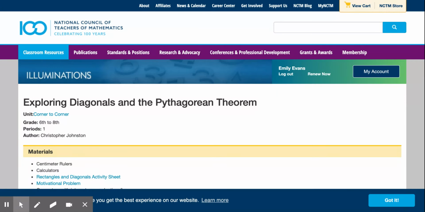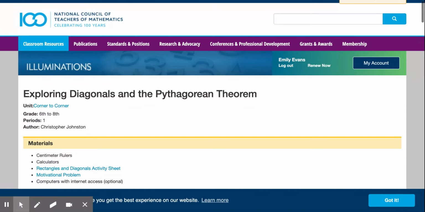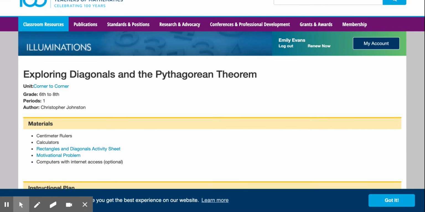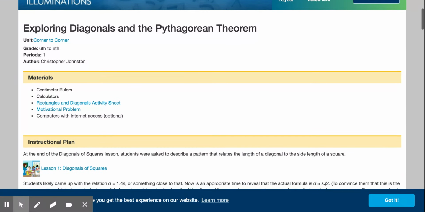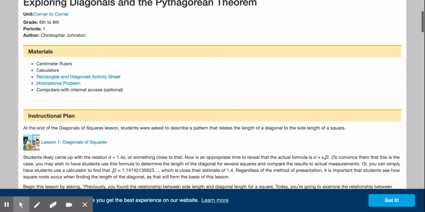Directly under the title, you can see that it's just got a little description about the lesson that we have chosen, and then we have materials. Listed under here are all of the materials you'll need if you want to use this lesson. And then you get to the instructional plan.